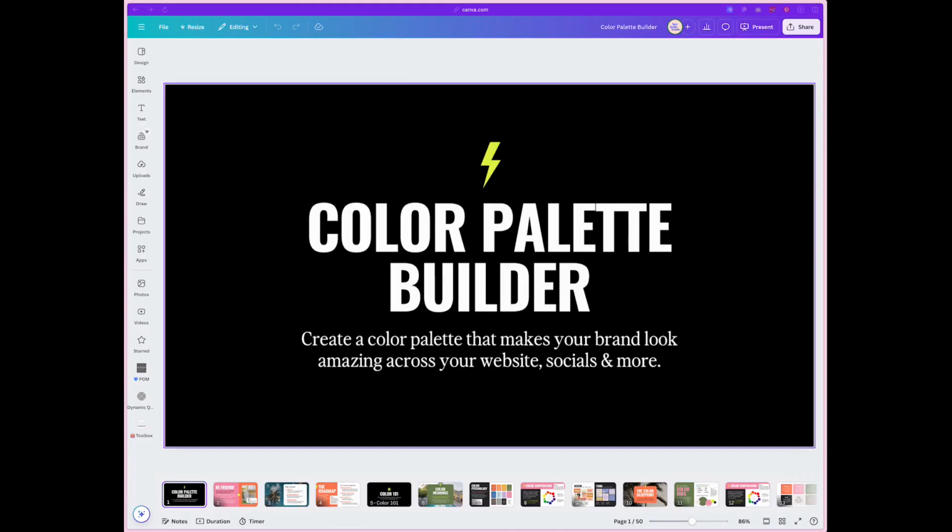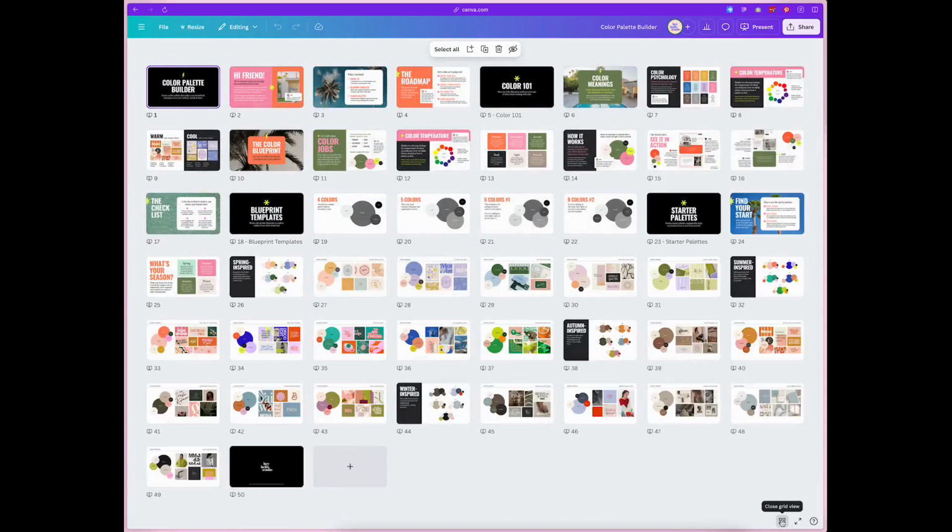So now let's take a look at the color palette builder. I'm just going to open it up in thumbnail view because it's easiest to view this way. It actually has a ton of informational slides at the beginning that just explain color to you in a really easy to understand way and give you a color blueprint to work within, and then some blank templates if you want to start from scratch.